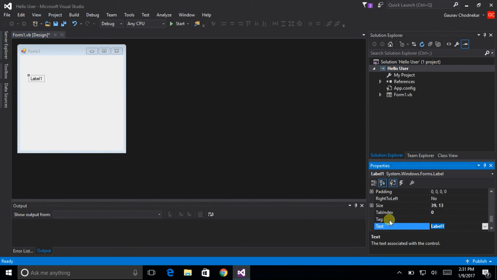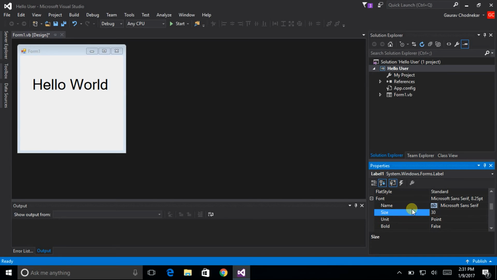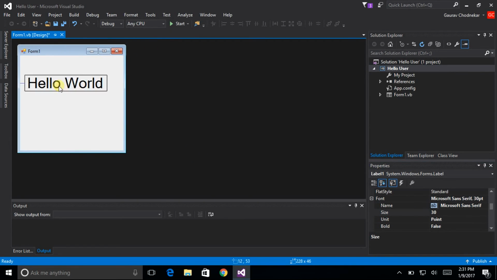and change its text. And so here it is. This is how your application will look when we start executing it. Now to execute it, just click on the start button here.